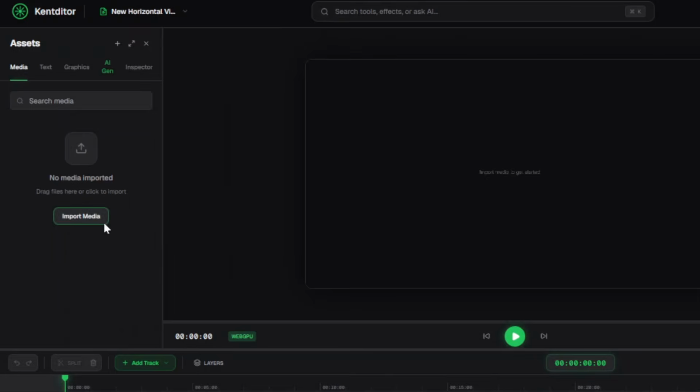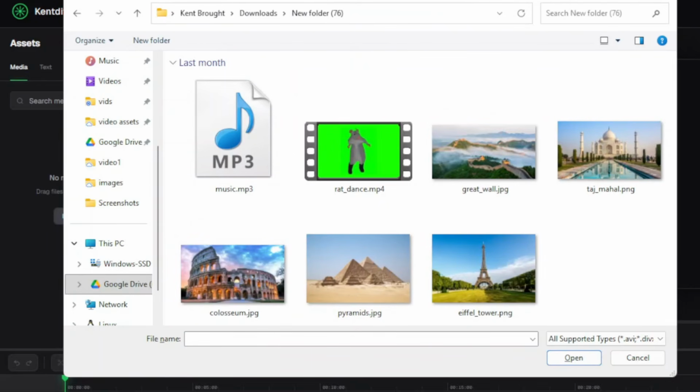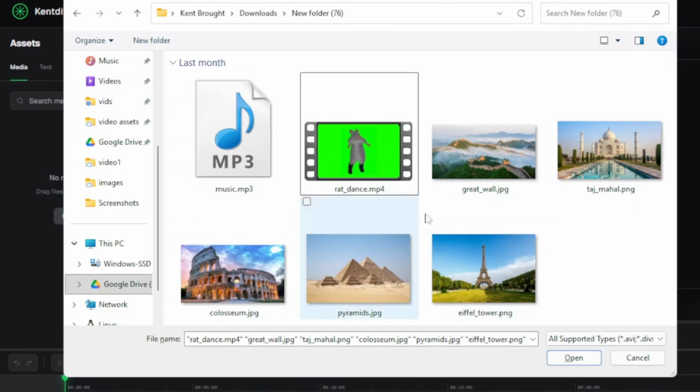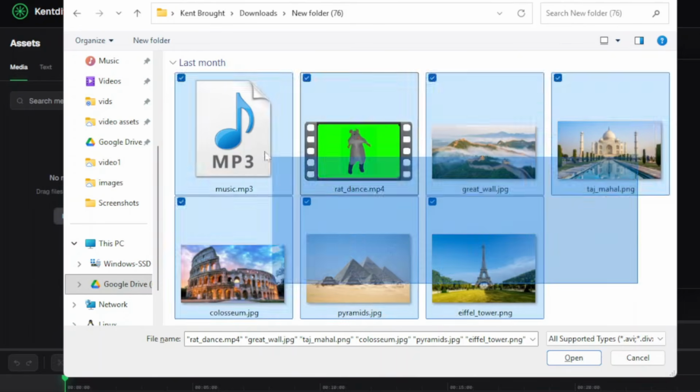Let's try giving it some video and audio clips and see what it can do now. So I'm going to upload a couple of these raw clips. We have some backgrounds of different sites. We have the Egyptian pyramids, the Great Wall of China, just a bunch of random different backgrounds. We have a clip of a rat dancing with a green screen. It's kind of a dumb meme. It's kind of died, but if you know about it, you know about it. And then we have some background music as well.